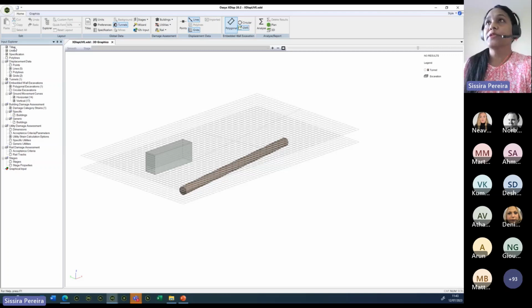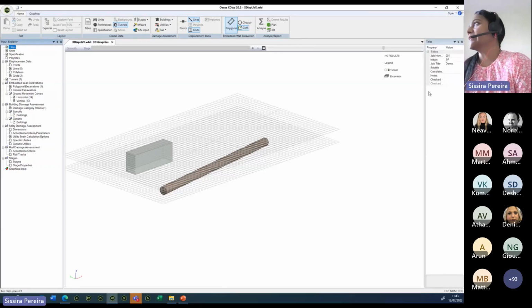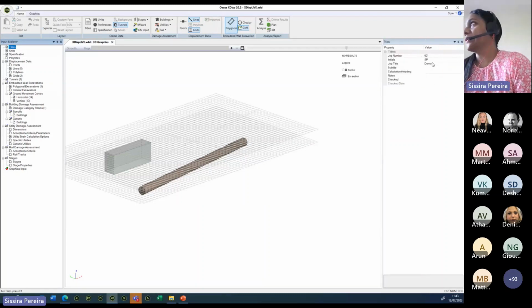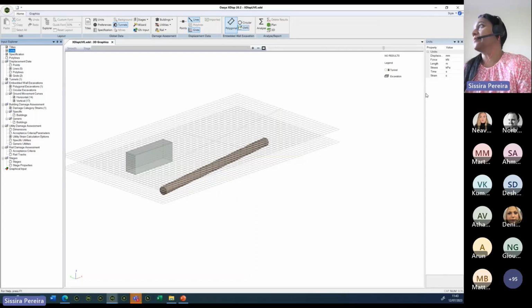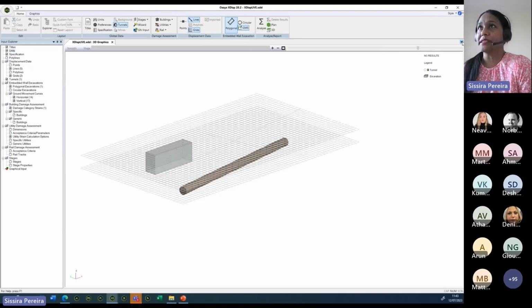So the first would be to input the titles and units. If you click on the titles, you can input whatever details have to be input here. This can be printed out while you're printing out your results as well. We can close each of these tabs or keep it open if needed. And there are a number of units options available. You can just click through and check whichever is suitable for your project.